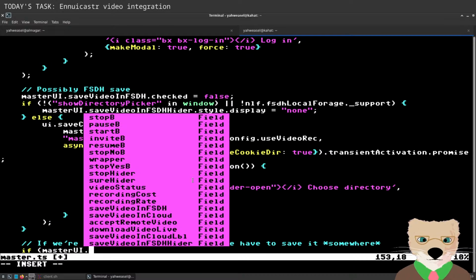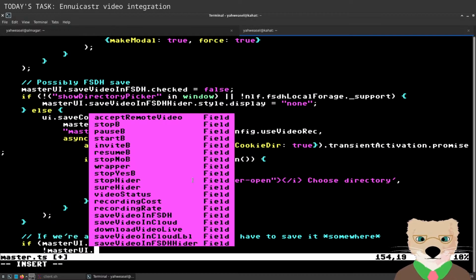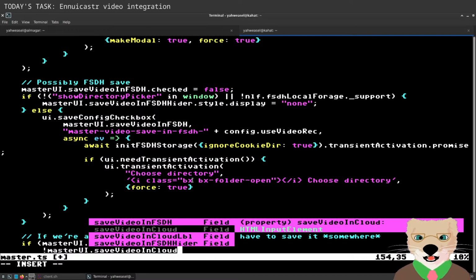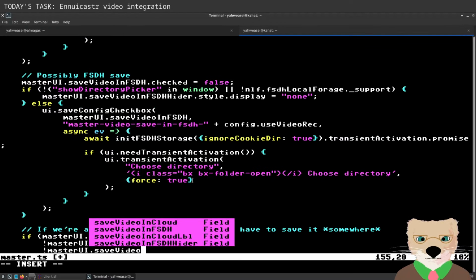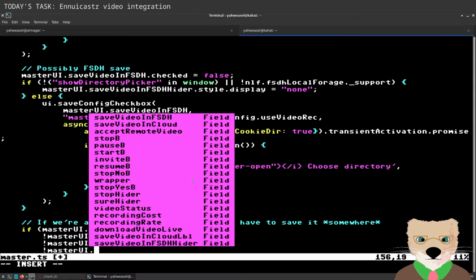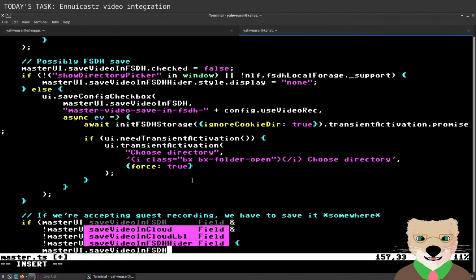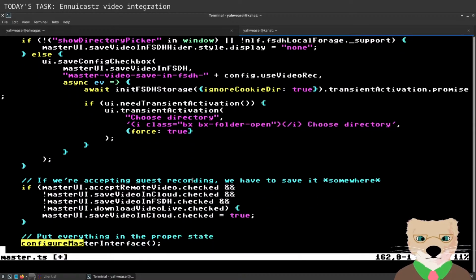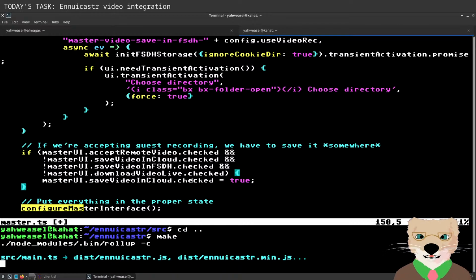Mast UI. So if we are accepting remote video and we are not saving video in the cloud and we are not saving video to a local directory and we are not downloading the video live, then we will set save video in cloud to true, so that when we attempt to actually configure the interface, it should pop up a window that tells you, hey, you should probably actually check one of these things.